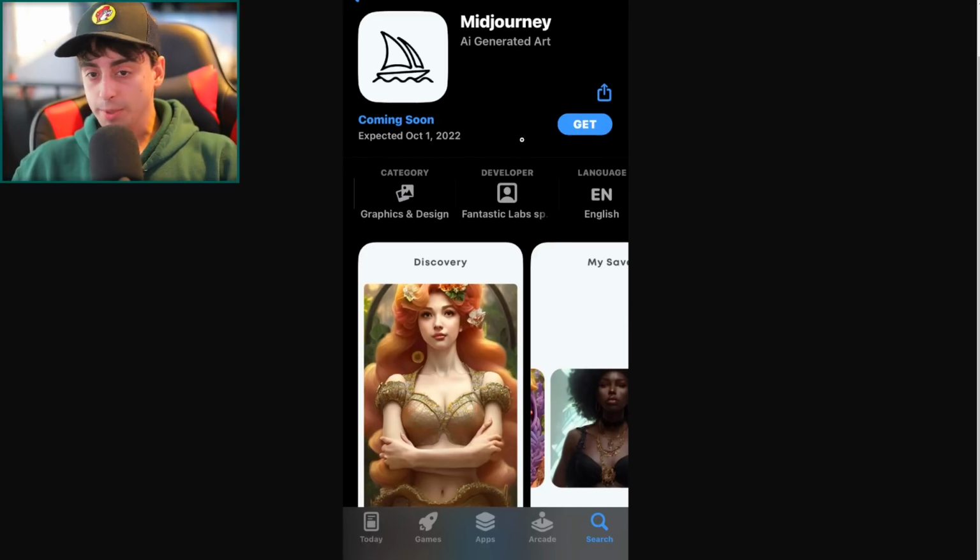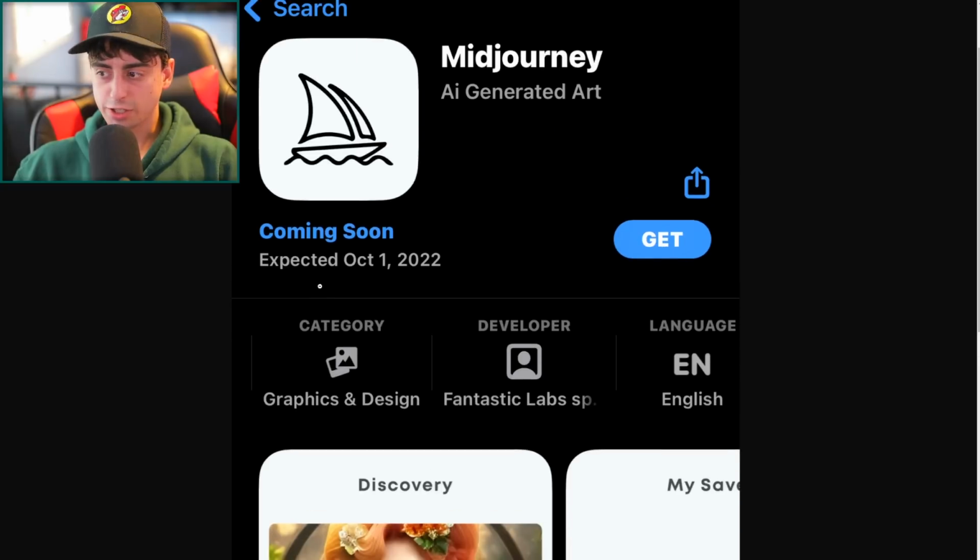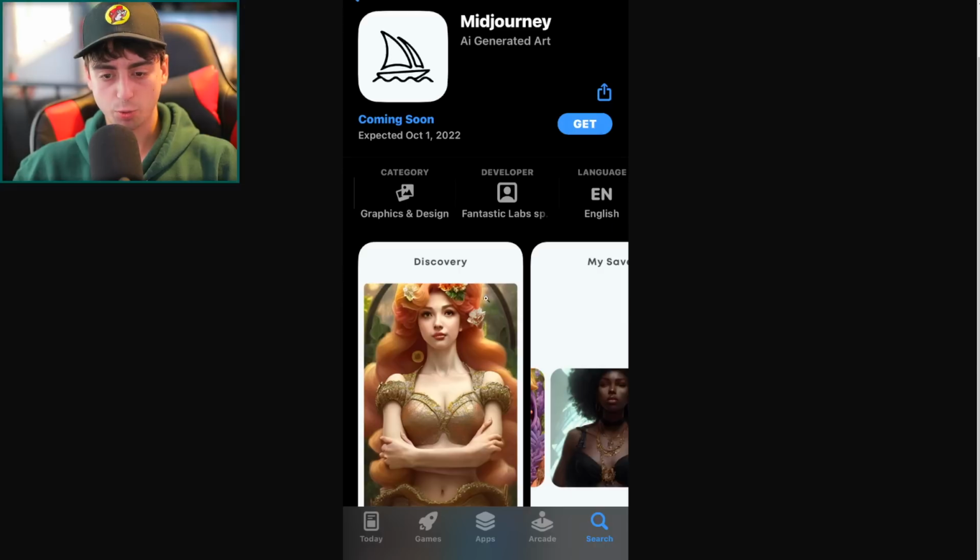In other news, we've also got this rumor that I saw floating around my Discord. This is coming soon, Midjourney AI-generated art. So we might actually be seeing a legit Midjourney app coming to the App Store. As you can see, it says expected October 1st, 2022. So that would be the end of this month. And, you know, it's got screenshots and stuff.